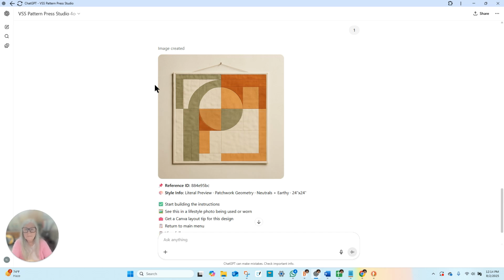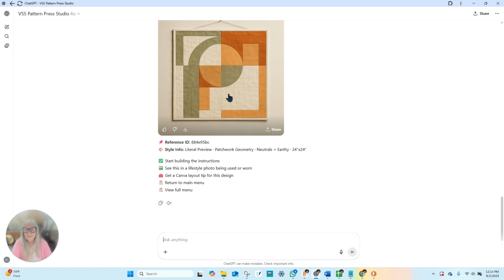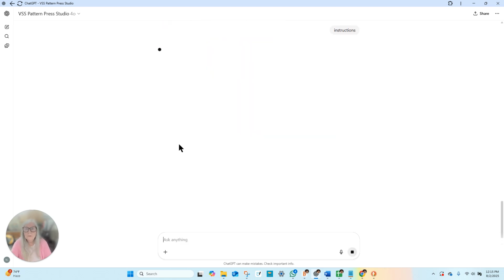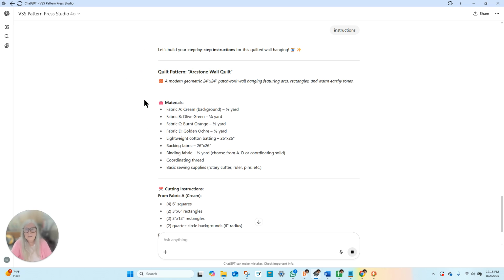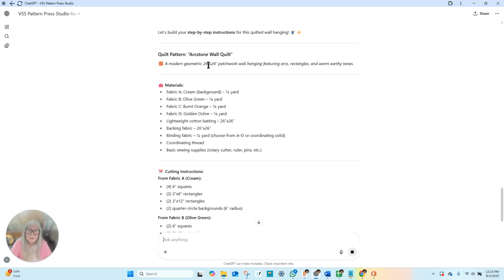Now, let's say that we love this pattern, and if we want to download it and keep it, we can. We also can save the reference ID number and style information if this is something that you like. Now, it asks us if we want to build the instructions. So yes, we want to do the instructions, because one of the things we want to do is to show you how to translate it. The step-by-step instructions come up, and it's already named it for you. Let's say this was a pattern that you loved and you thought, I want to sell this pattern. You certainly can. It's already named it for you, but you can name it whatever you want.